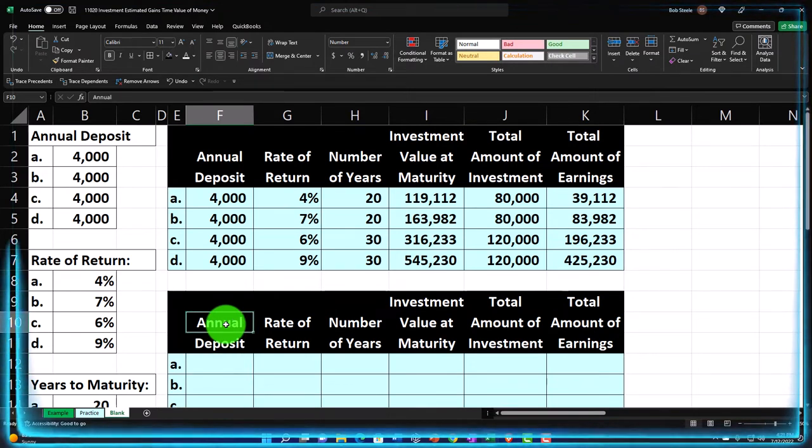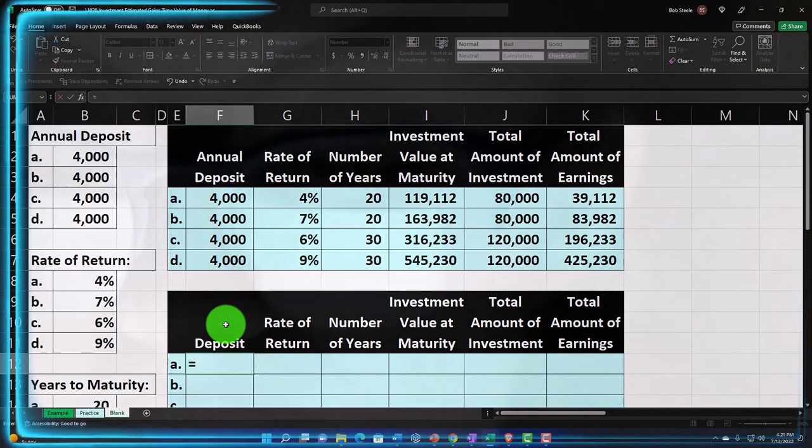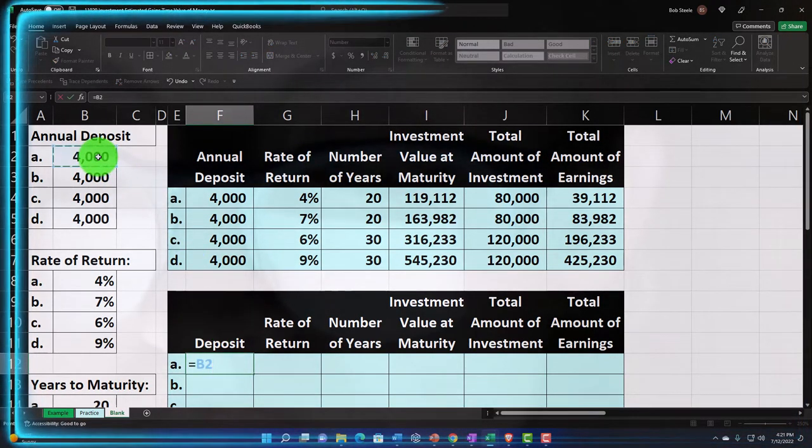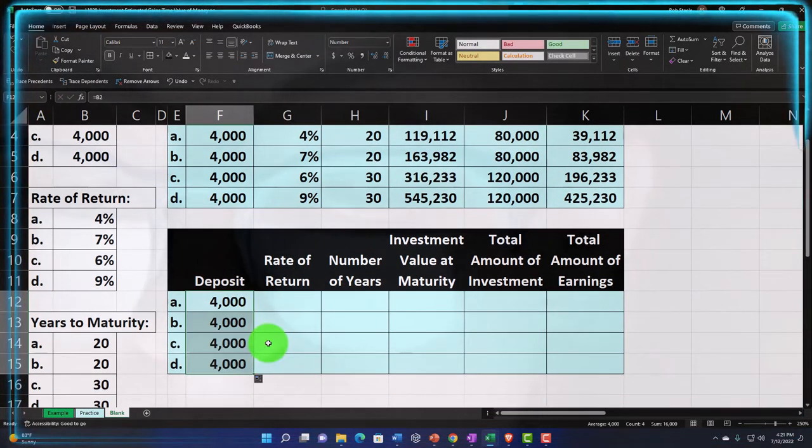I'm just going to say one deposit. Deposit, one deposit, not annual. And so this will be slightly different. This is going to be equal to the 4,000. We can copy that down, put my cursor on it, grab the fill handle, and drag it down.